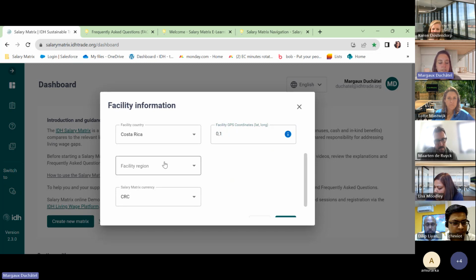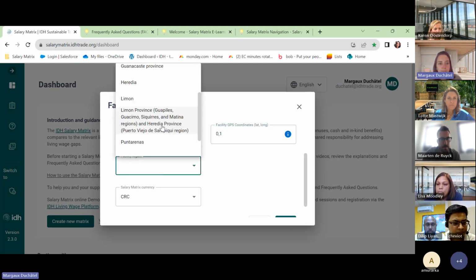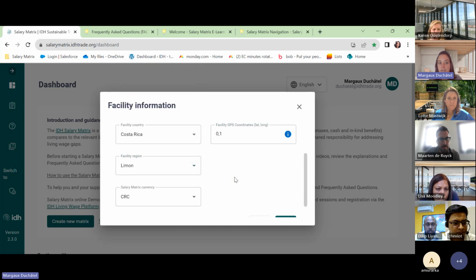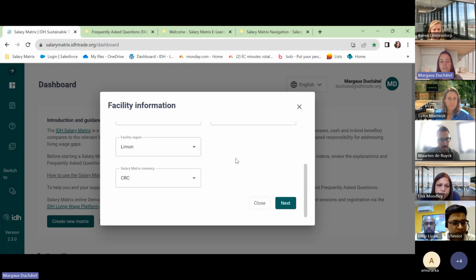Okay, it works. The region as well. So in my case, I'm based in Limón, Costa Rica, and the salary matrix currency. We usually recommend to use the local currency, but if your facility pays all of the wages, etc., in US dollars, you can also choose US dollars.